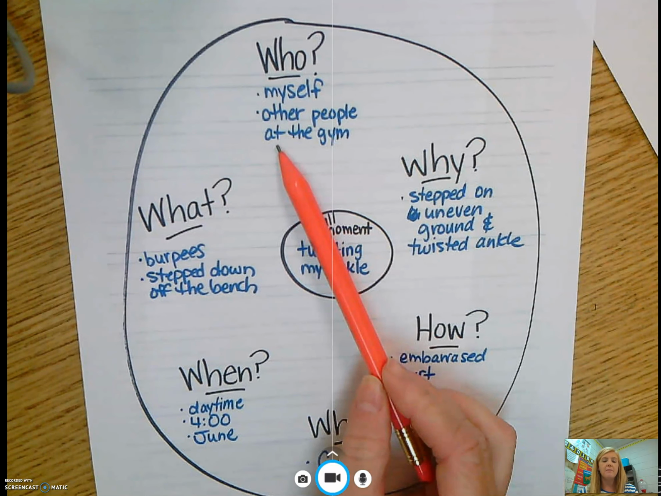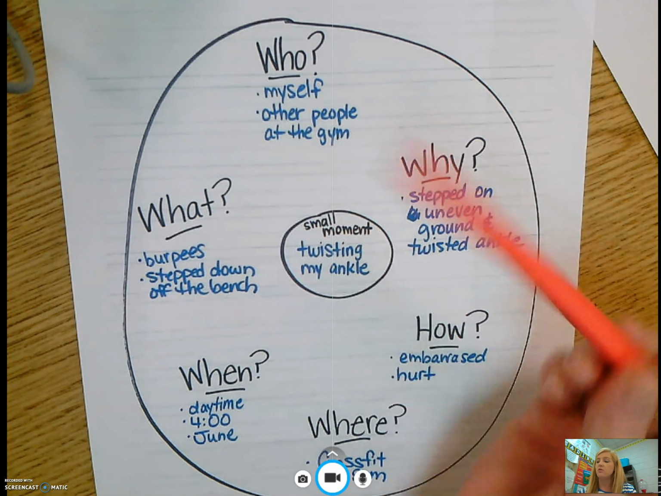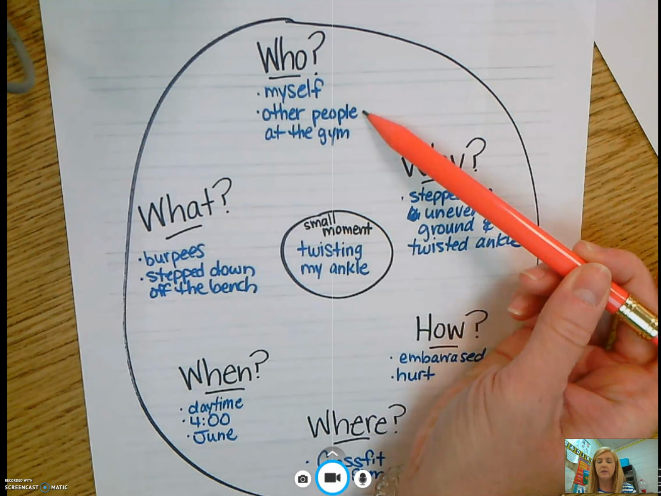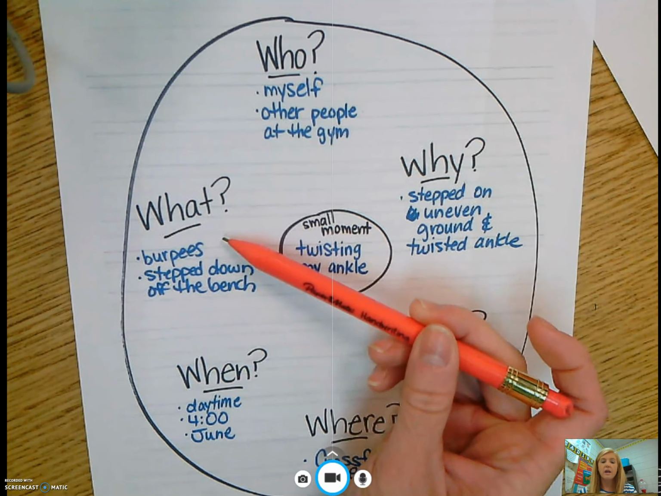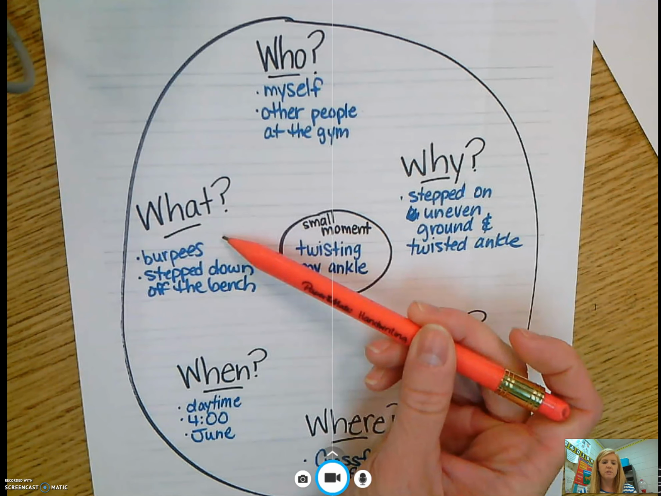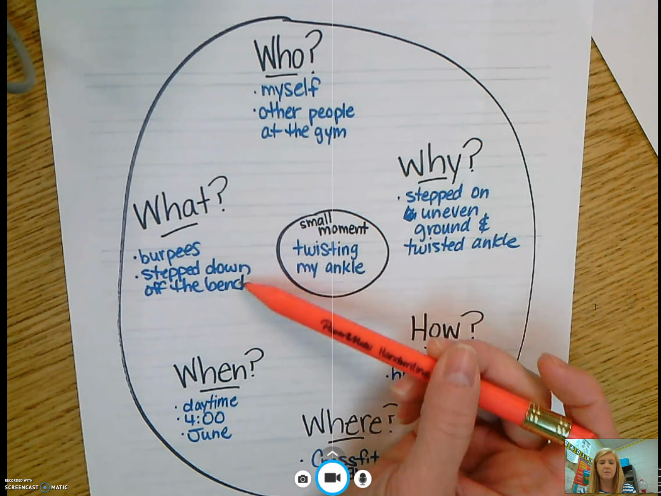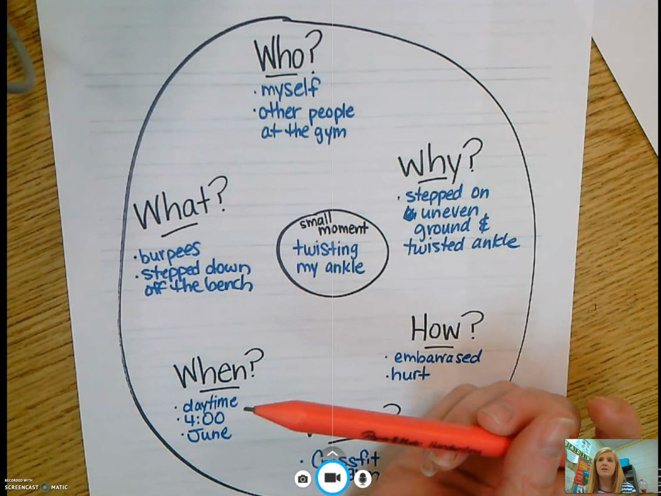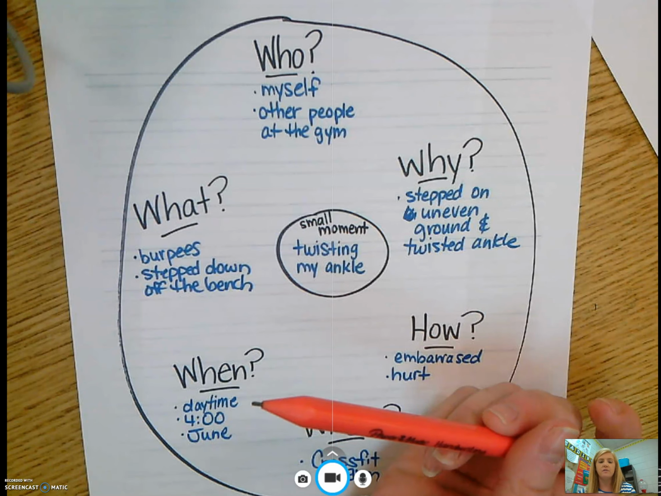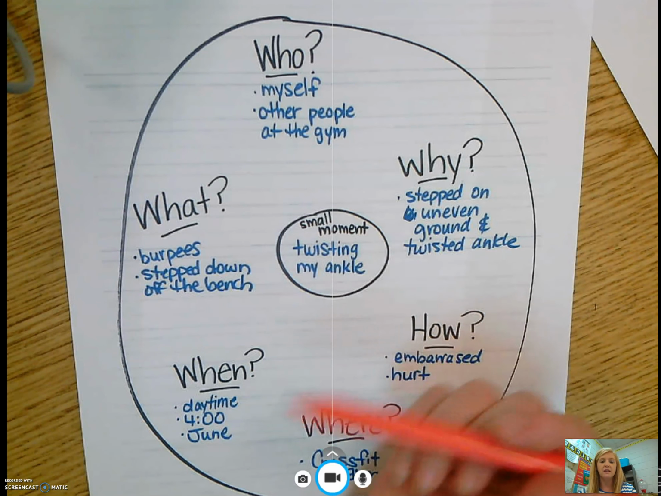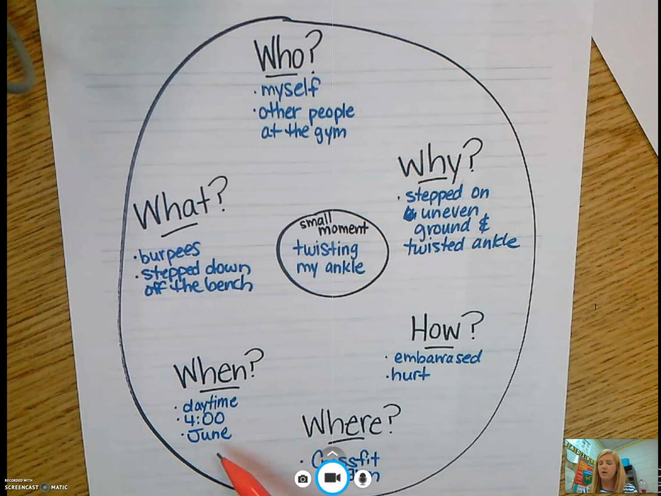I told you who was there when I twisted my ankle. I was there. Other people at the gym were there. What actually happened when I twisted my ankle? I was doing burpees and I stepped down off the bench, and I stepped on part of the leg on the bench that wasn't even, and it made me trip and fall. When did it happen? It was in the daytime. It was around 4 o'clock in the afternoon, and it was sometime in June.